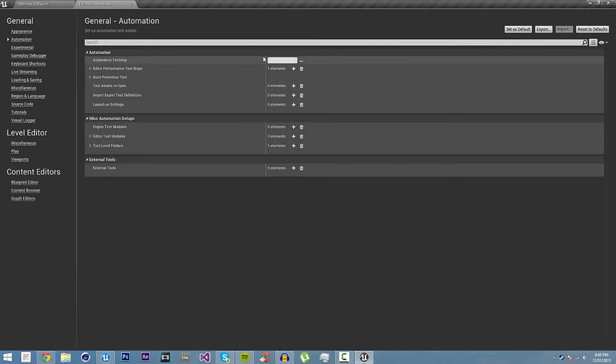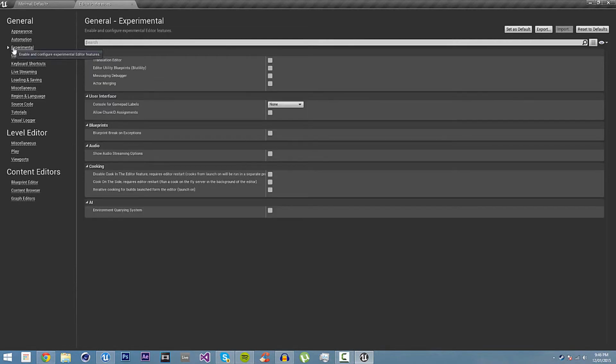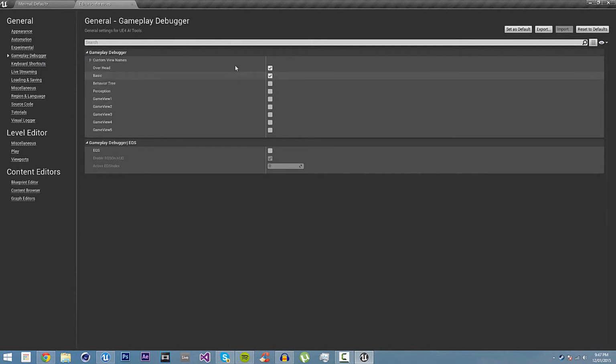Automation, so this just allows you to automate certain things. Experimental, these are features that are in the engine but are not yet fully ready. So there are most definitely bugs with them, but most of them are very useful, especially the environmental querying system. It's very, very useful for AI. It's so powerful. Gameplay debugger for debugging things, of course.